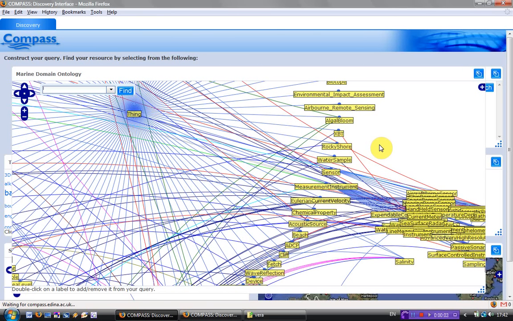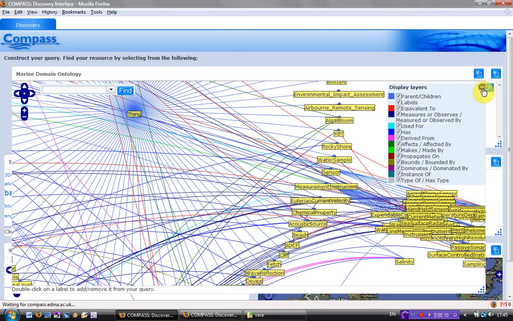Let's first have a short look at what this specific search window offers. Firstly, this window contains a set of marine domain specific concepts which are mutually interconnected with the use of these lines, which are color coded. So each color represents a different type of relation. We can have a closer look by expanding a menu by clicking at the plus button. So we can see that the light blue, for instance, represents parent and children relation.